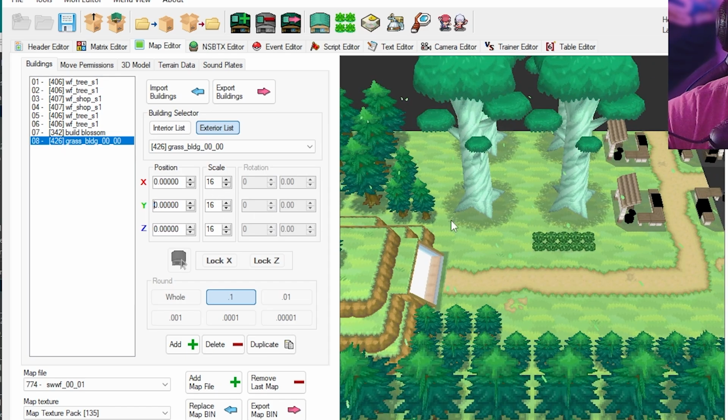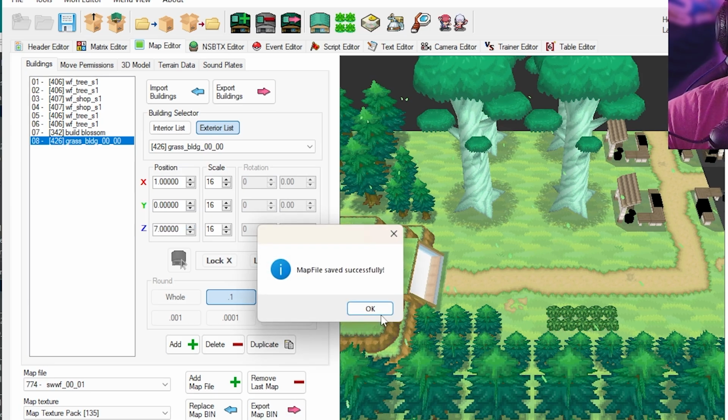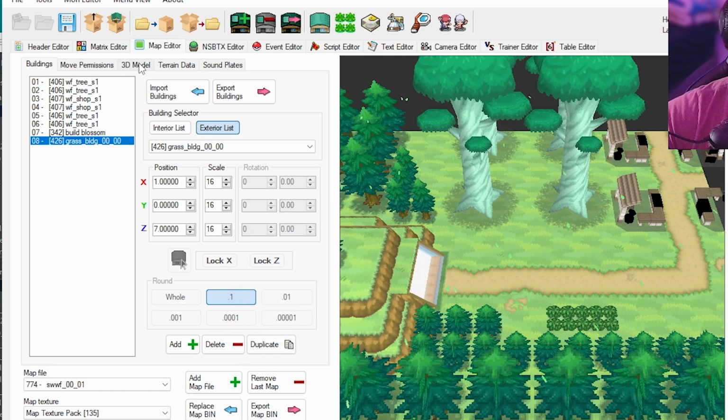So if I want to move it to the right, it's positive X. So I can move it around like this. Negative X is to the left. And then Z is flipped, so if I hit up, it goes down. If I hit down, it goes up. So for now, I'm just going to put this grass right over here, a little bit out of the way, but not in anyone's face. I'm just going to hit save this map bin, hit OK.